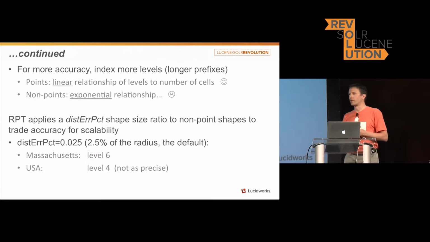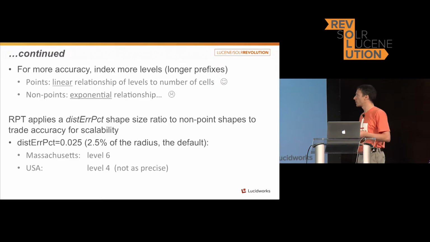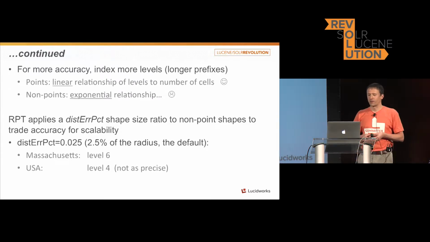So for more accuracy with point data, you just need to go down to another level. That ends up being just one more index term on disk, no big deal. You can keep going and adding more levels. But for other shapes, no, it's exponential. You really have to have a threshold there.